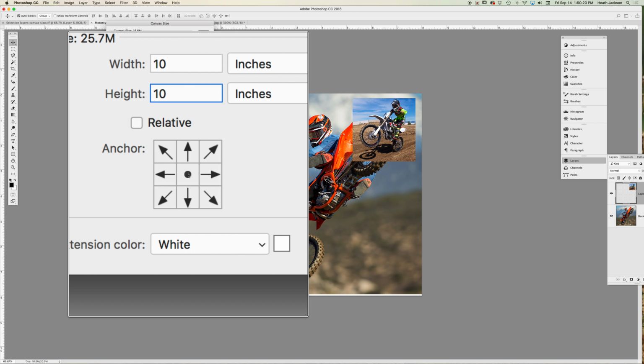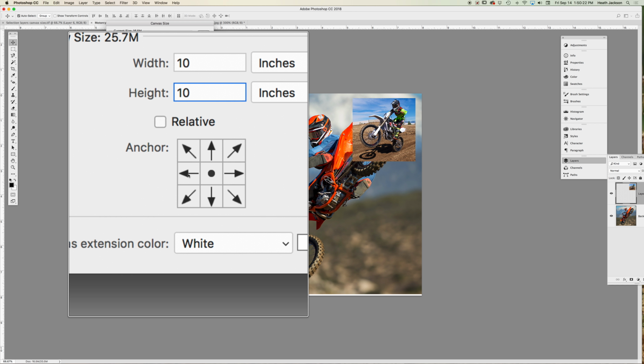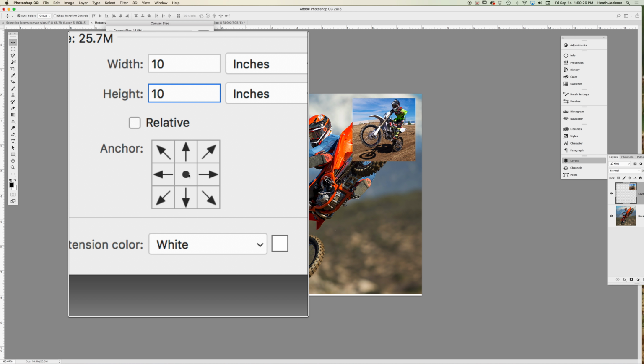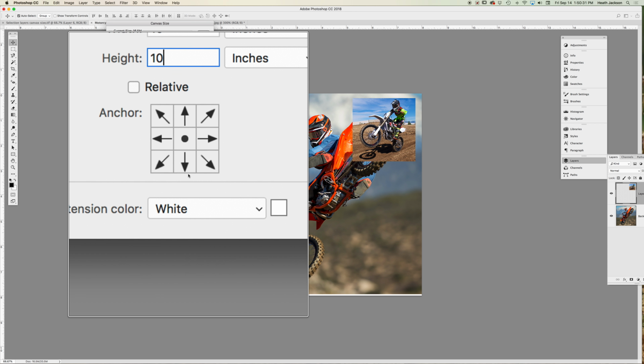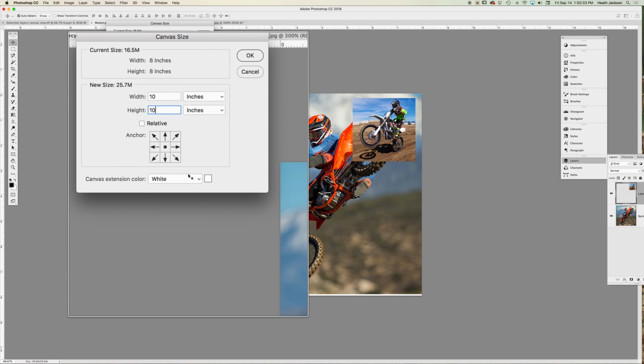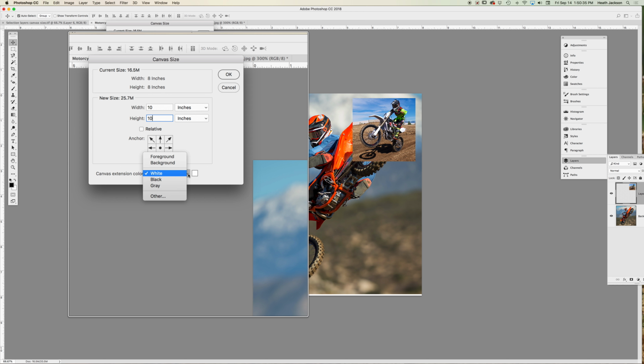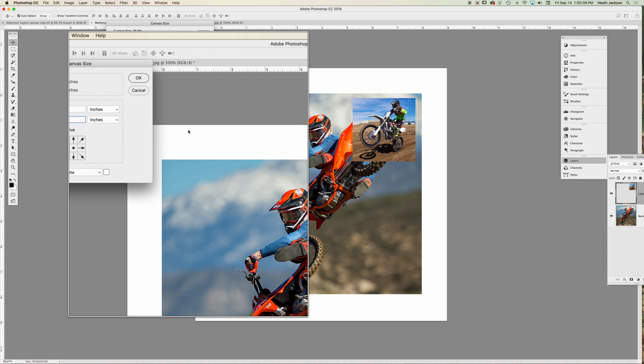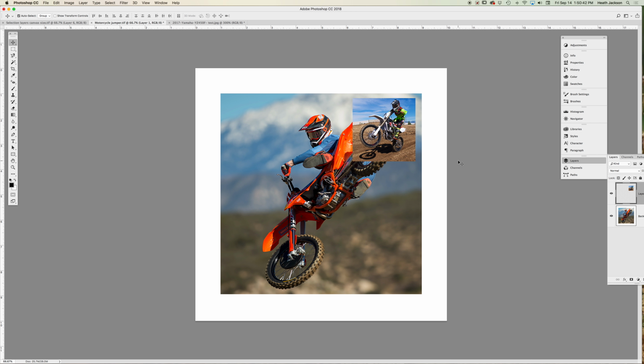And from here I can tell it where I want it to grow from. I can grow from the left, grow from the right. I want it to grow out from the center so it grows evenly all the way around. And I want the background to be white. I can choose my background here if I wanted to. I can choose all kinds, but I'm just going to go with white. I say OK, and there you go.